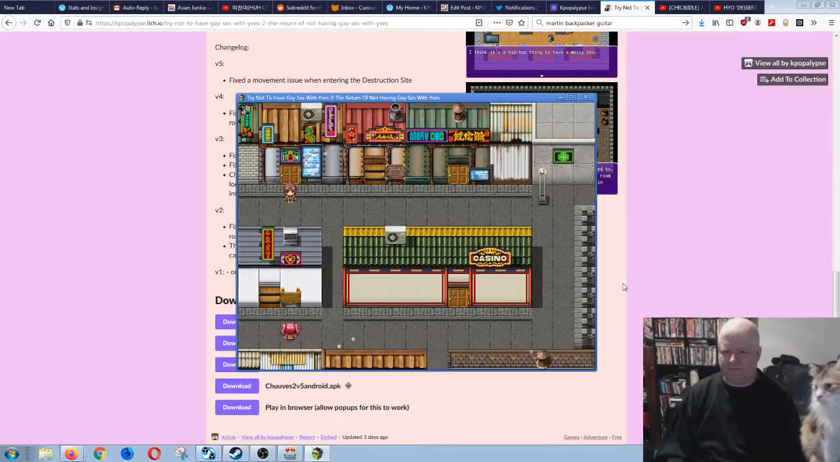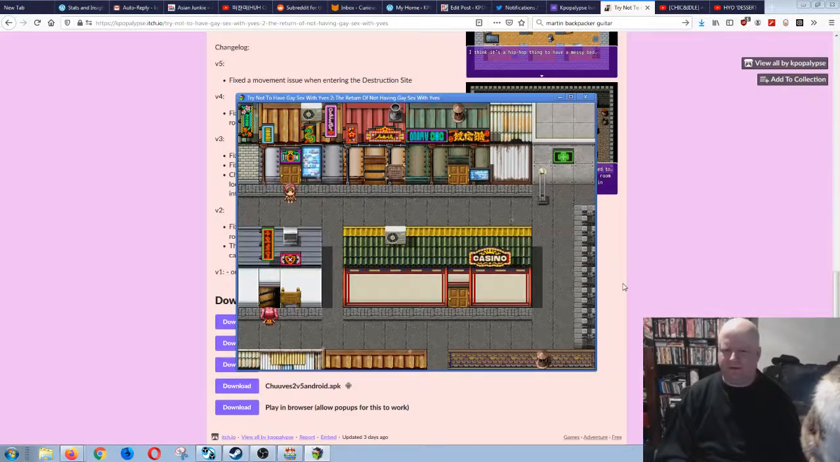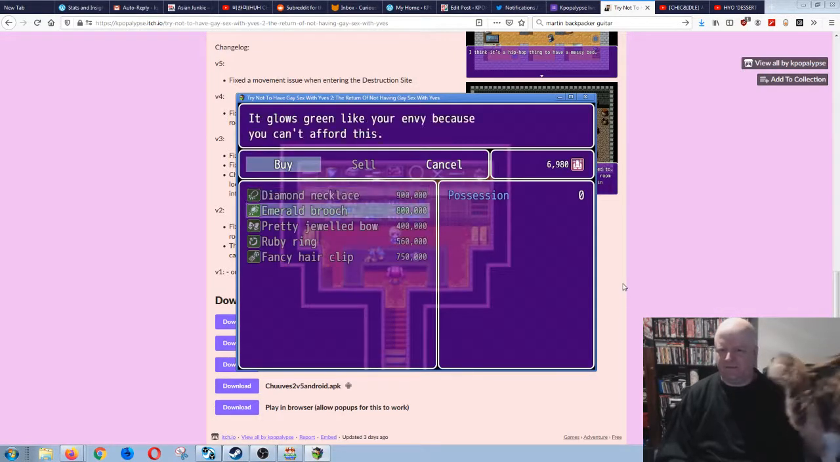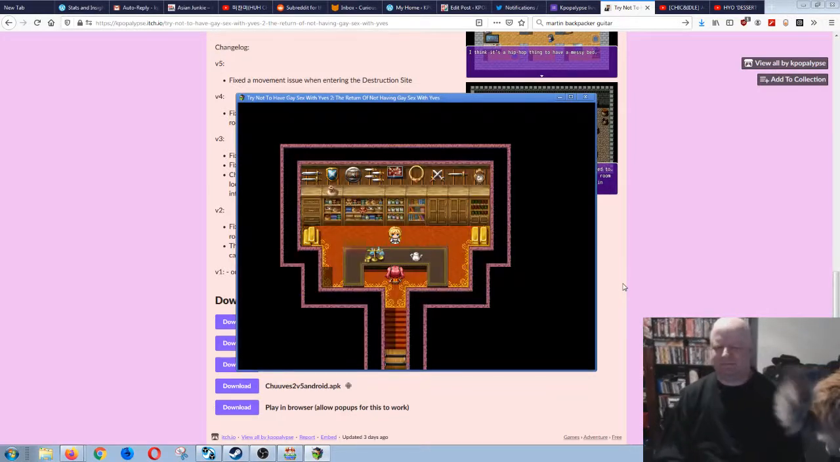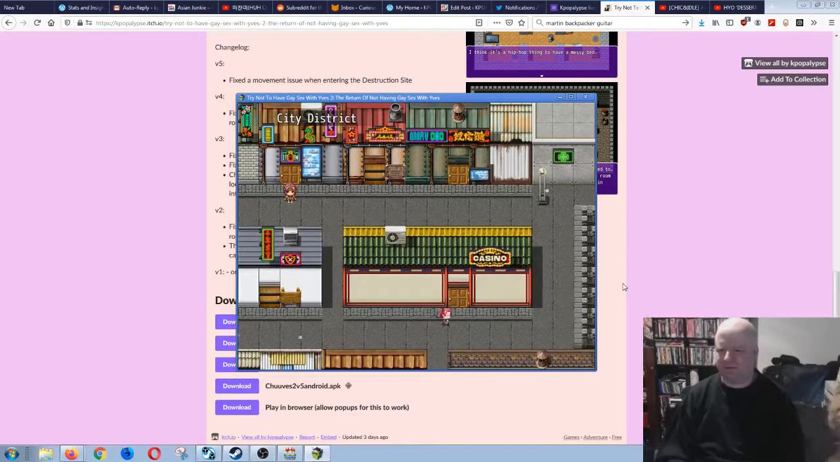There's Unha's jewelry shop, and there's jewels and gold, and you can go in there and look at stuff. And there's lots of really expensive jewels that you will not be able to buy. It's impossible to get money to buy anything from her shop.